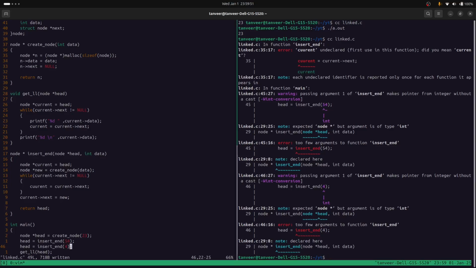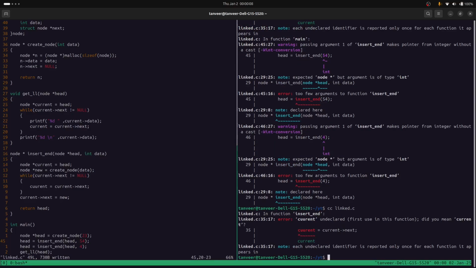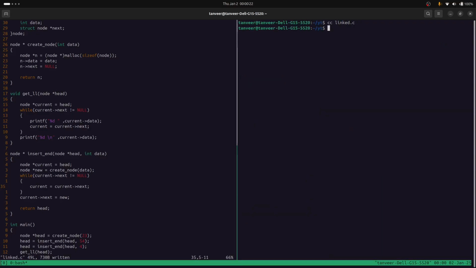Okay, there is some error because we didn't write the head pointer here. Now let's save this, recompile. Another error, we will go to line 10, we will change this. Let me clear this, recompile and run, and things work fine. We are able to insert the elements at the end of the list.